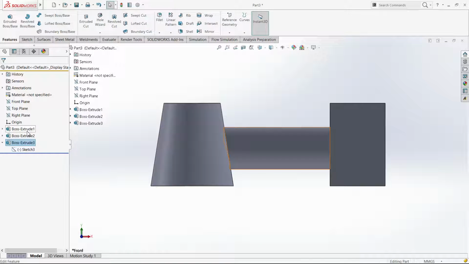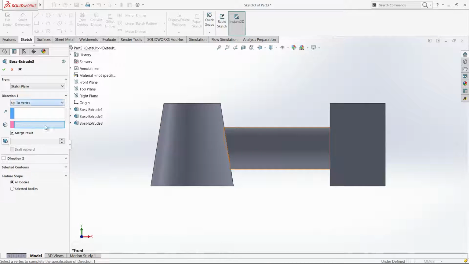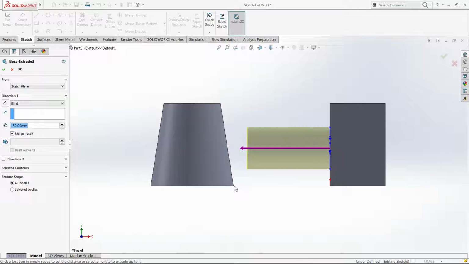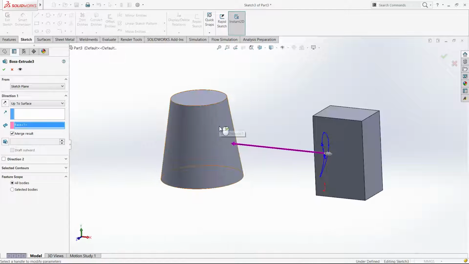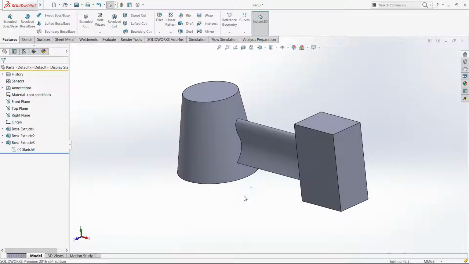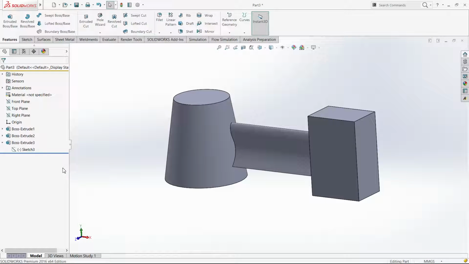If we do up to point, oh sorry, up to vertex, I don't know if we'll be able to see it, we don't have vertices here. Let's go up to, okay, let's go up to surface. Up to surface, it's gonna project that sketch onto the surface, so you can see the end result. So these all look pretty much the same because of the shape we've got.